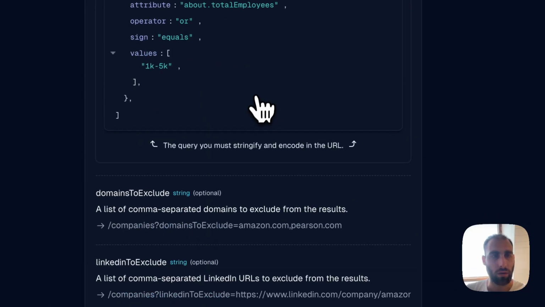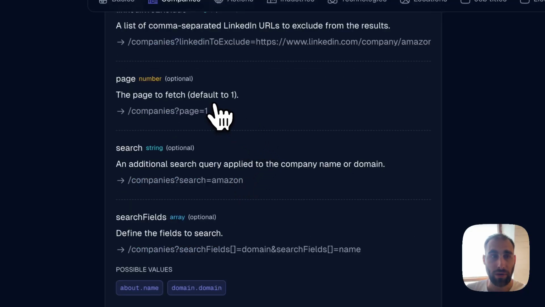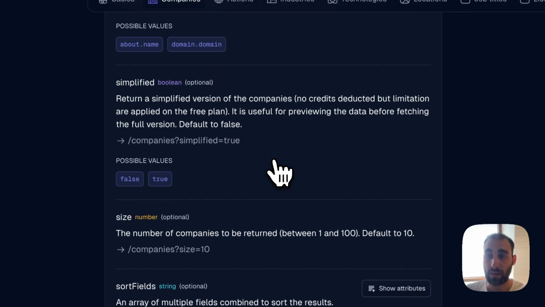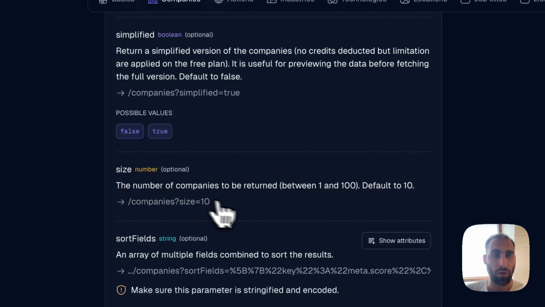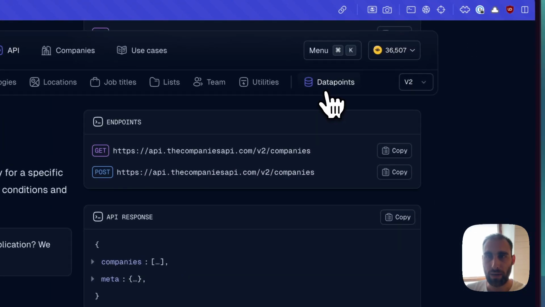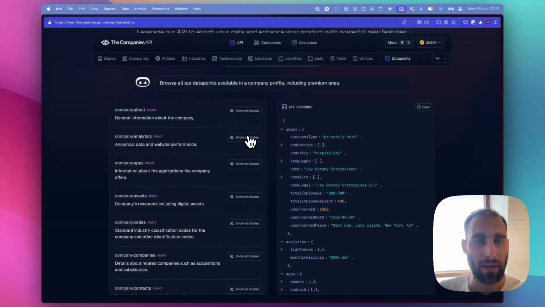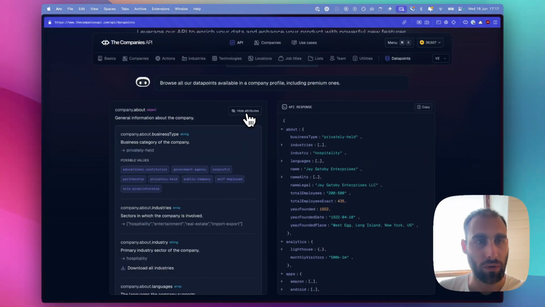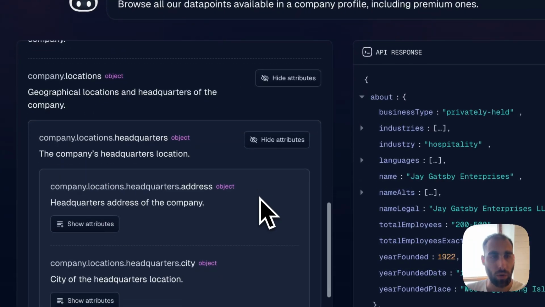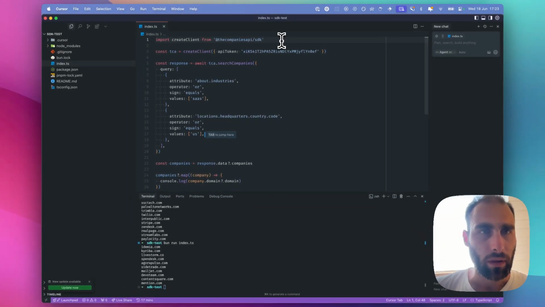We also provide other parameters like domains to exclude or the specific page to fetch, if you want a simplified version of the company profile with less data points, and the number of companies to be returned between 1 and 100. To see all the data points that we provide, you can go here in our data points page, and you can analyze every attribute you can query. For instance, you could choose to query all the companies with the headquarters based in Paris. Let's see a quick example.